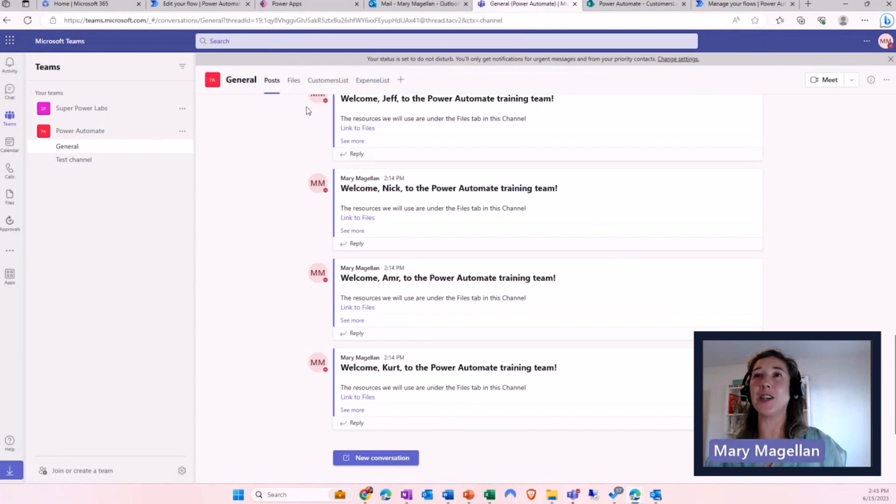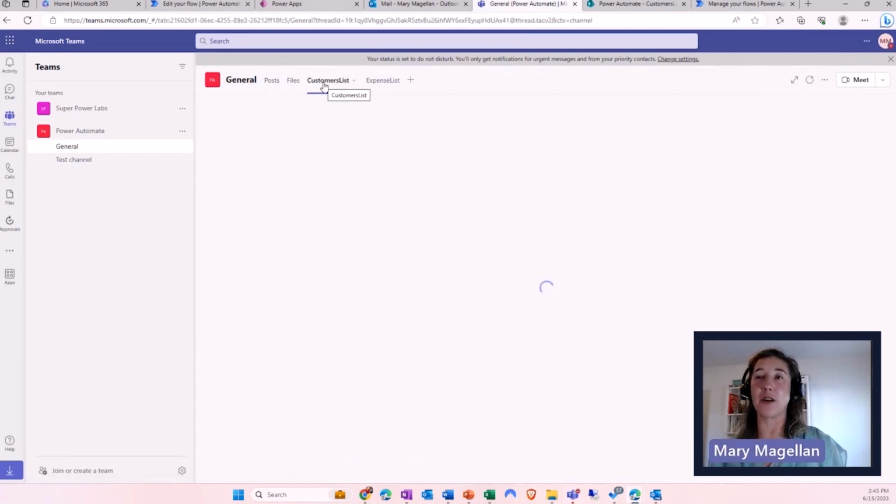So in our team, I've created a SharePoint list for all of us. It's called Customers List. It's under the general channel. And I want us all to create a flow that's really popular that I see a lot of people wanting to do. You're managing a SharePoint list or maybe a document library, and you want to send a custom email notification to a couple of managers when a new item gets added.